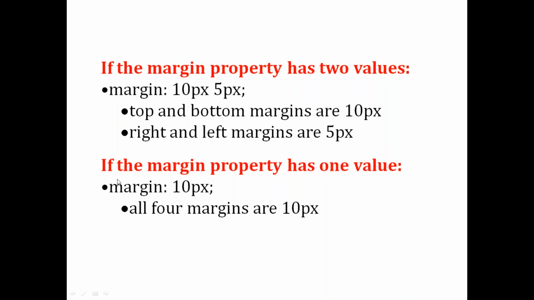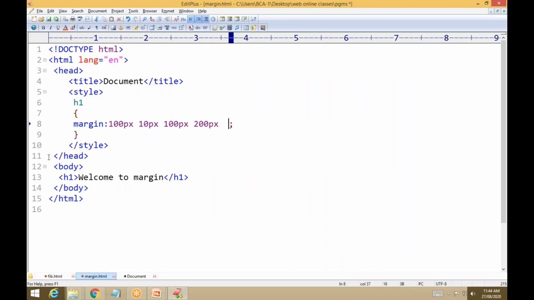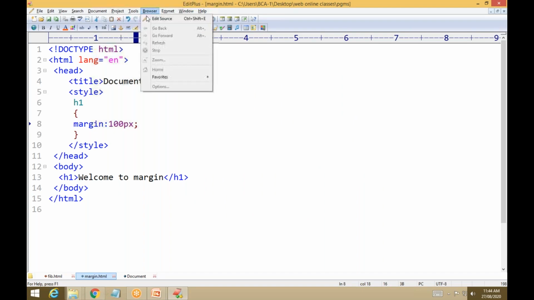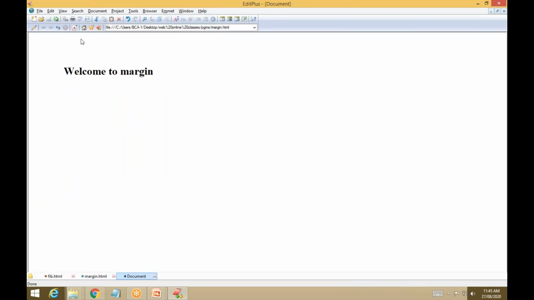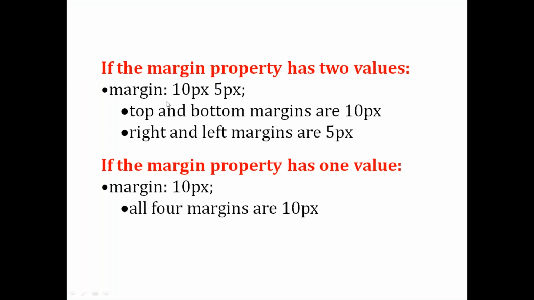Okay, some people give only one value. That means all four margins are 10 px. Suppose you are giving only one value like this. That gives all sides the same. See, now all sides are 10 px. So that is called the margin properties, how you use them.